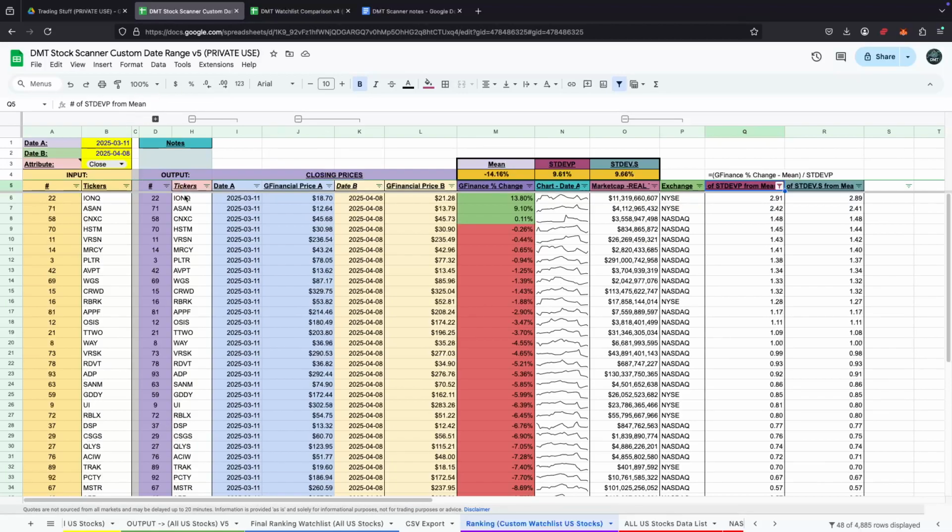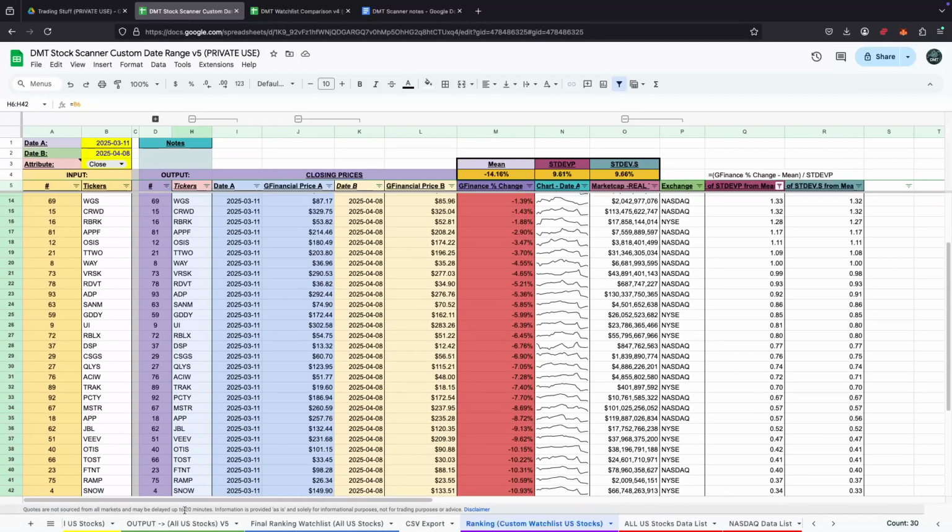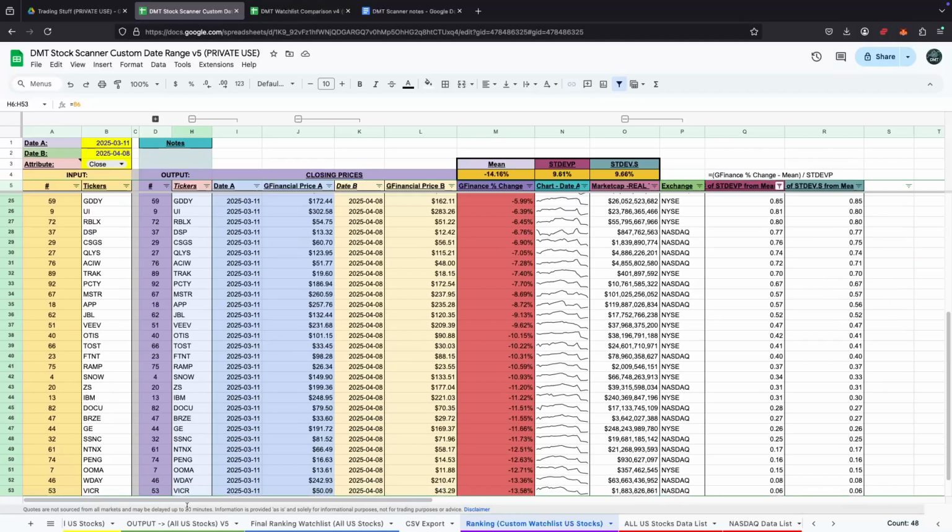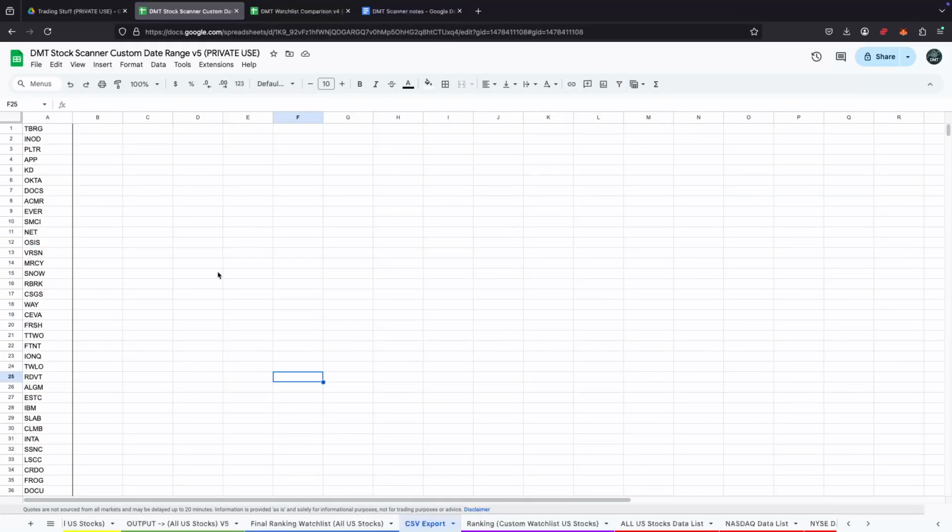So these listed tickers are what I would pay attention to. And you can see, hey, MicroStrategy is in here. Pretty interesting. Not really, but Command C, another CSV export.